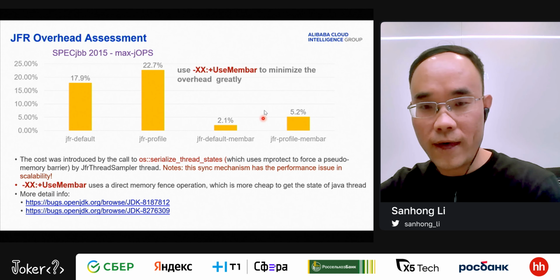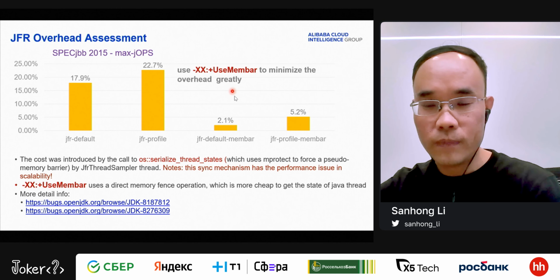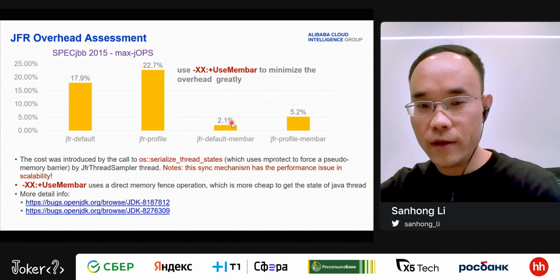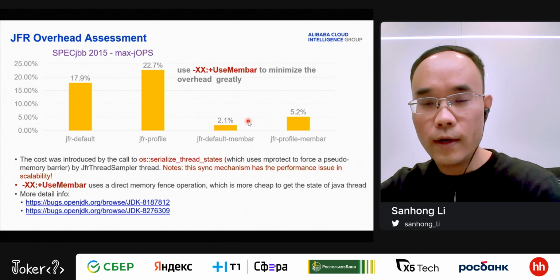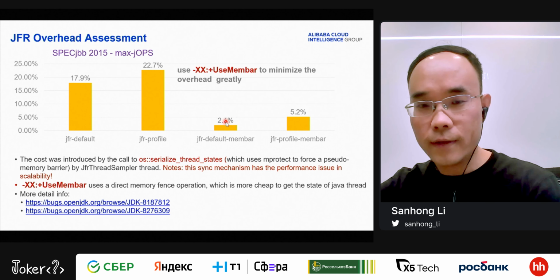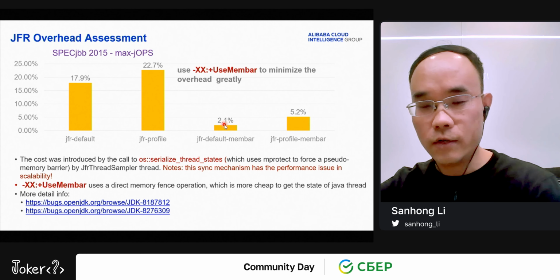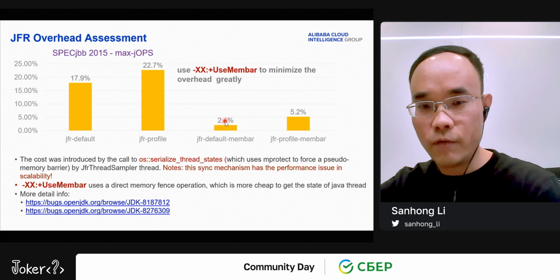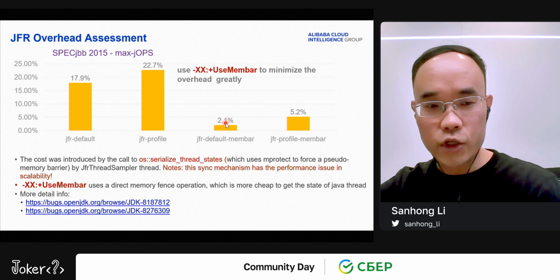When you use this flag and run the benchmark again and recheck the performance overhead, you can see the overhead is very low, almost around 2%. I think that is nice, that is good, and we can accept it. Actually, with this number, we can use it in our production.